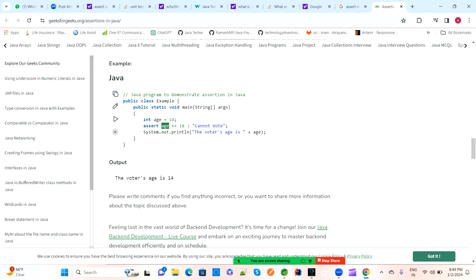So the first expression is checked as either true or false. Is it less than or equal to 18? Yes, it is less than. So the assert condition is true here. And the second expression is can't vote, and the SOP is this vote is age, where some age will be printed. So age is 14 here. So the output is this vote age is 14 here.